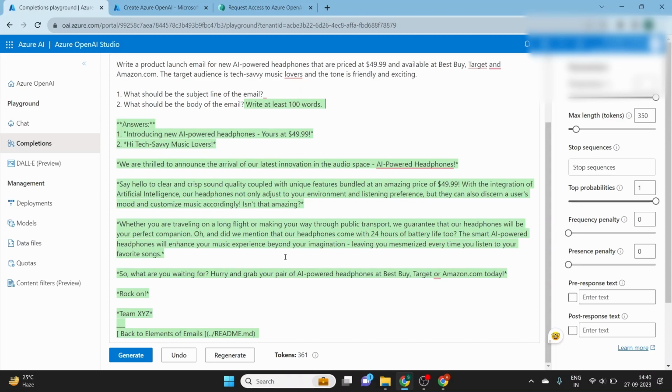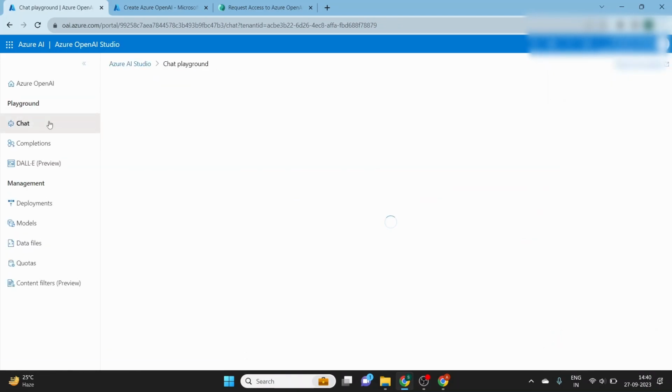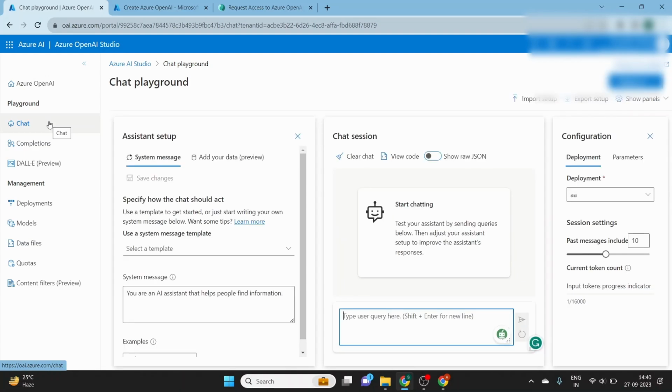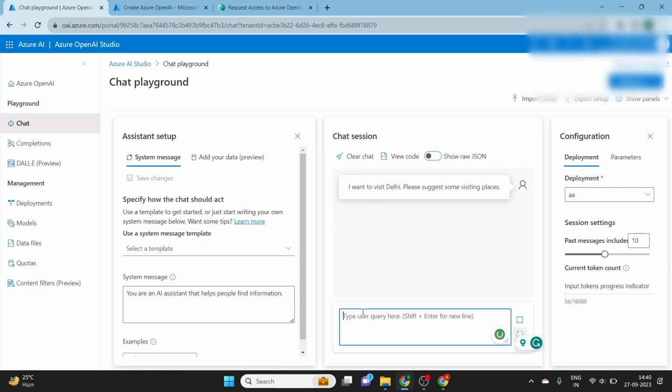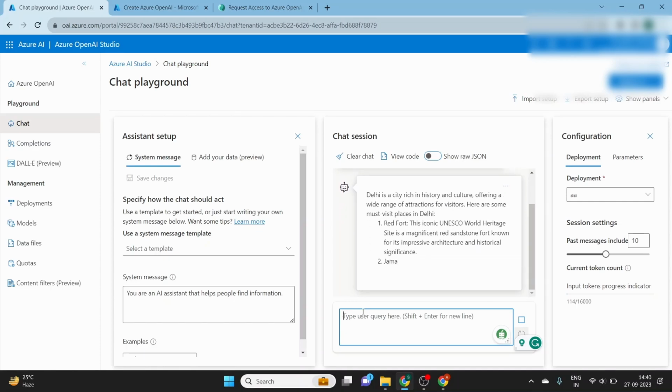Now let me tell you again about that chat playground. I have already told about these 3 playgrounds in my previous video, but once again, this chat playground. So, chat playground is like that we want to ask something as we are doing with our ChatGPT. So, this is same. Okay, for an example, you want to roam outside. For an example, I want to visit Delhi. Please suggest some visiting places, and let's see what answer we are going to get. So, see, we are getting the answer.